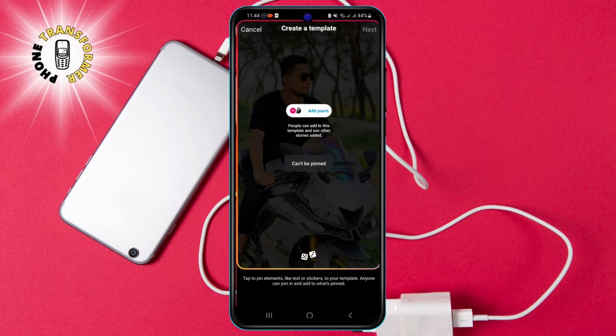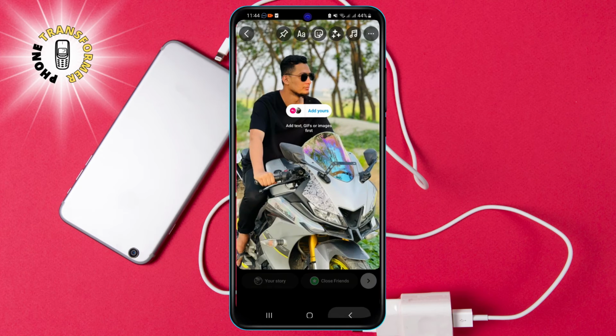Step 6. Click on Add Yours. Once you've found the Add Yours sticker, tap on it. This action will prompt a new window or a feed showing various trending Add Yours challenges or themes. This is where you can dive into the current trends. Browse through the different Add Yours challenges available. You might find anything from favorite book recommendations to travel bucket lists, and even pet photos.